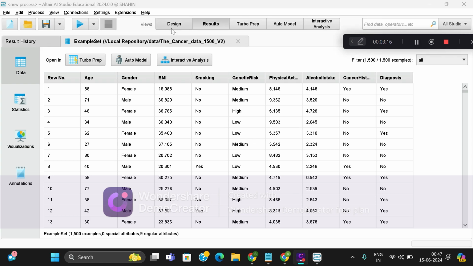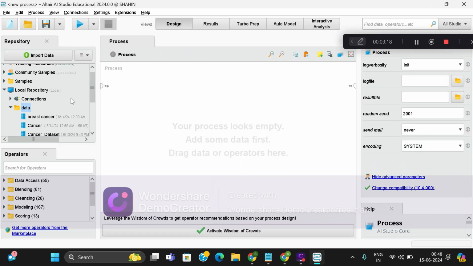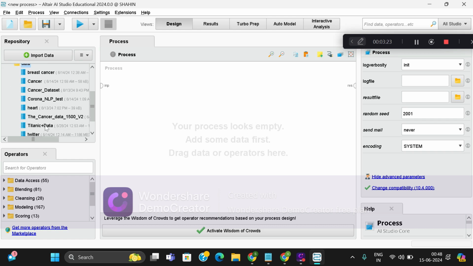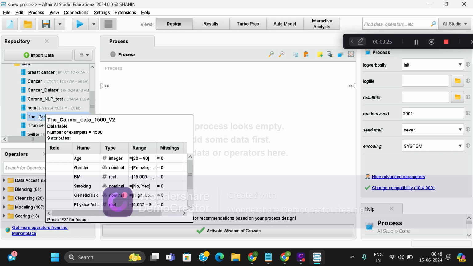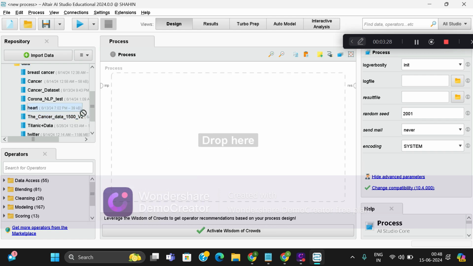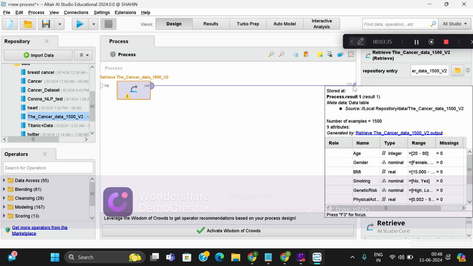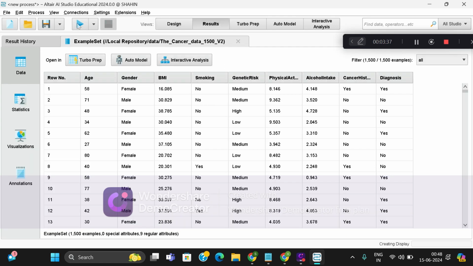Now we'll move back to the design process. We'll look for the data that we have downloaded. This was our data. We will drag this dataset into the process design, connect it to the result, and click on run. Here we can see the dataset has several attributes such as age, gender, BMI, smoking habits, genetic risk, physical activity level, alcohol intake, cancer history, and diagnosis.